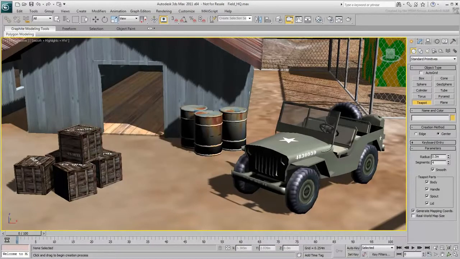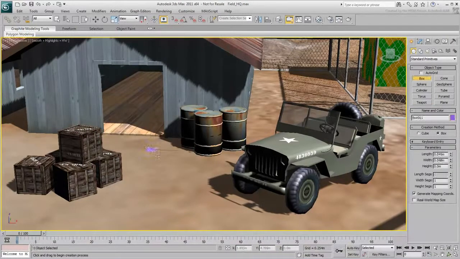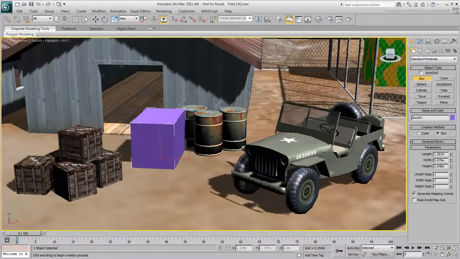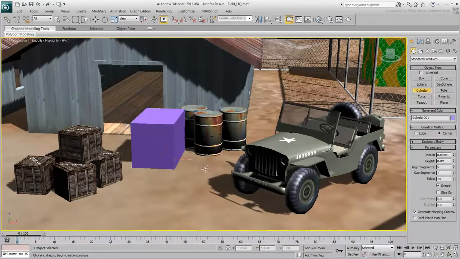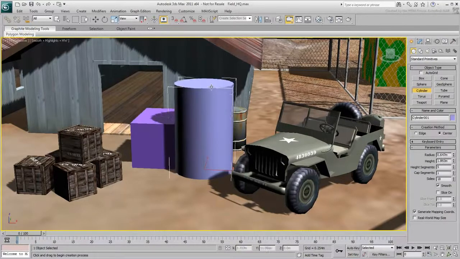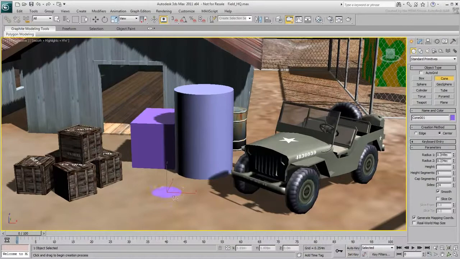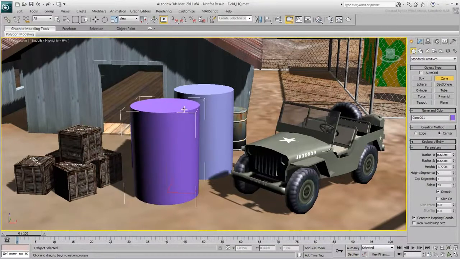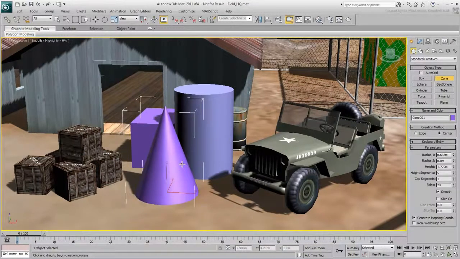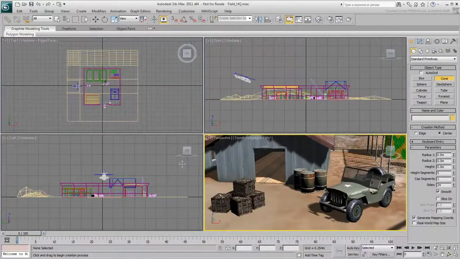A box, for example, needs an initial click and drag for the base, and another mouse move and click to define its height. The same is true for a cylinder. A cone is built like a cylinder, with an additional mouse move and click to define the upper radius, and so on for other objects. Let's undo that.